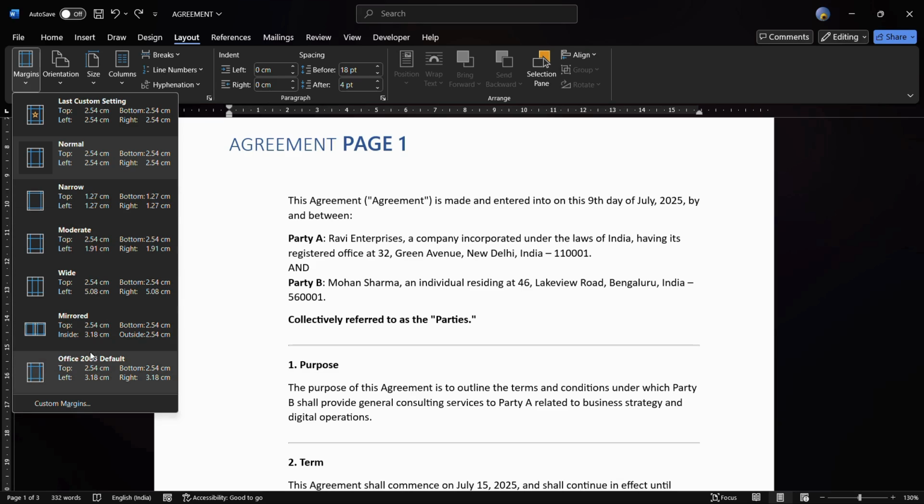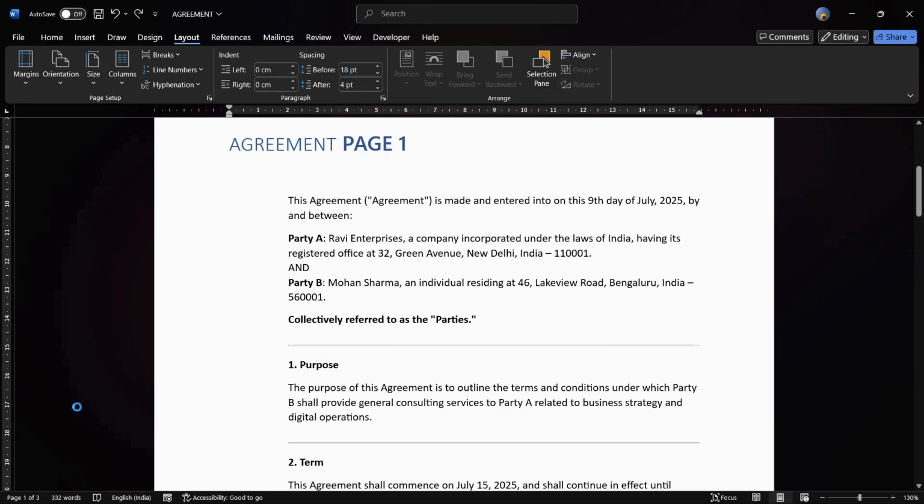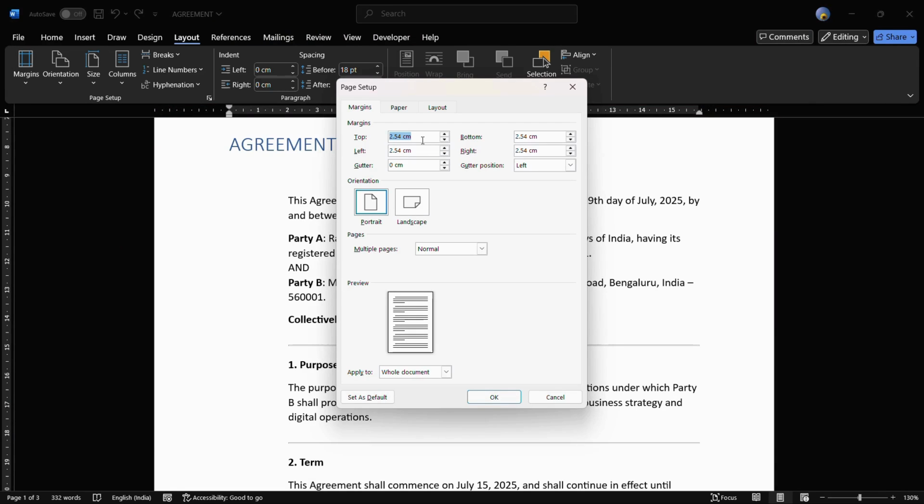If you want to create custom margins with your own settings and formatting, you can click onto this Custom Margins option at the bottom. Once you click here, you will have the option to define the top, bottom, left, right, and gutter positions from here. You can also choose the margin orientation and the pages, and from here you can also view the preview, and you can also apply it to the entire document or some selected pages as well.